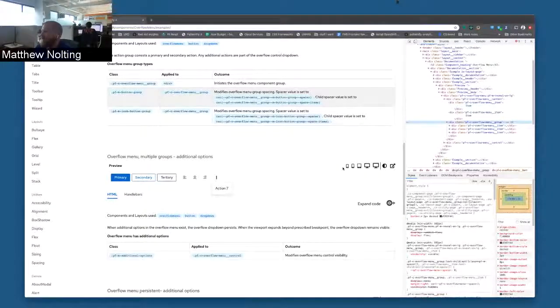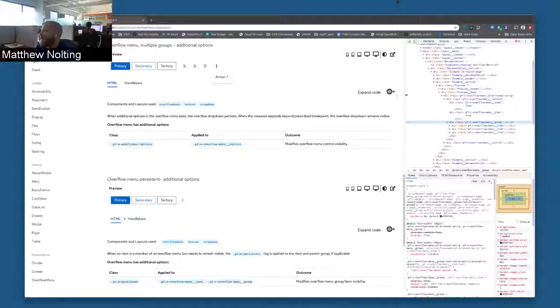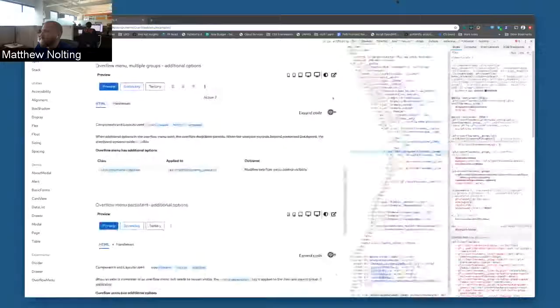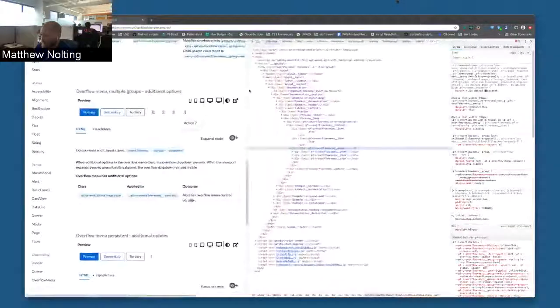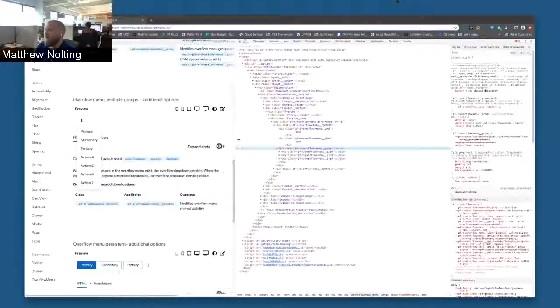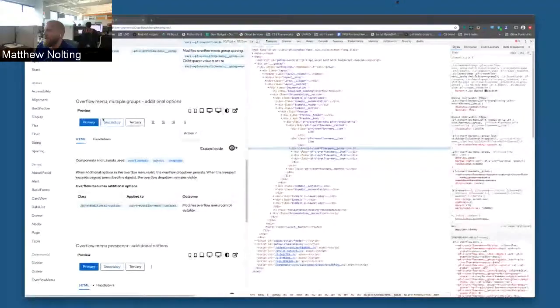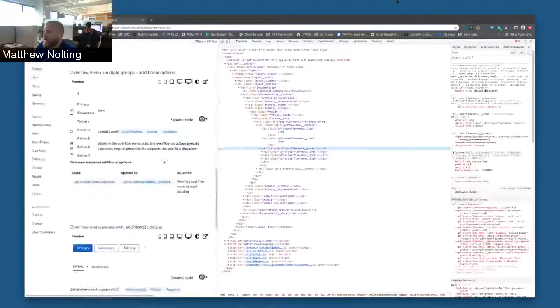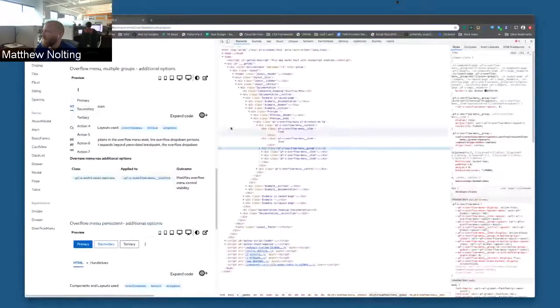And here's an example of how these behave when you hit your prescribed breakpoint. So all these actions are then added to the drop-down menu. Primary action, secondary, tertiary.